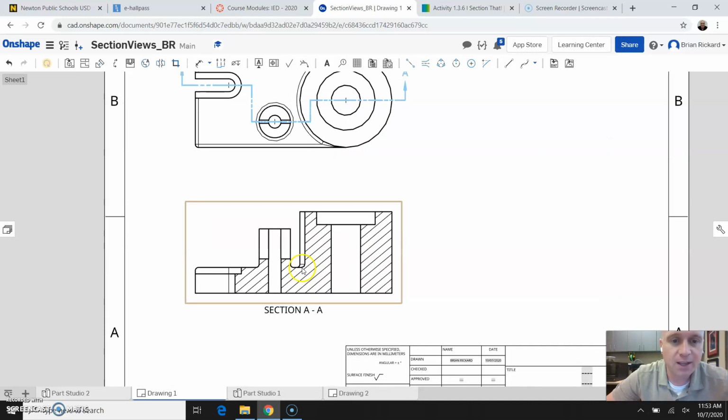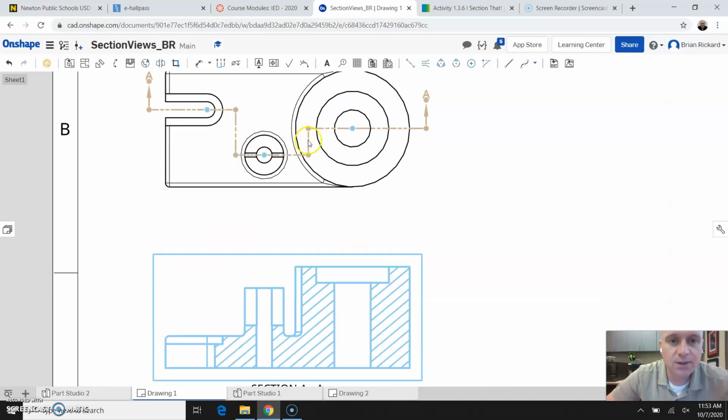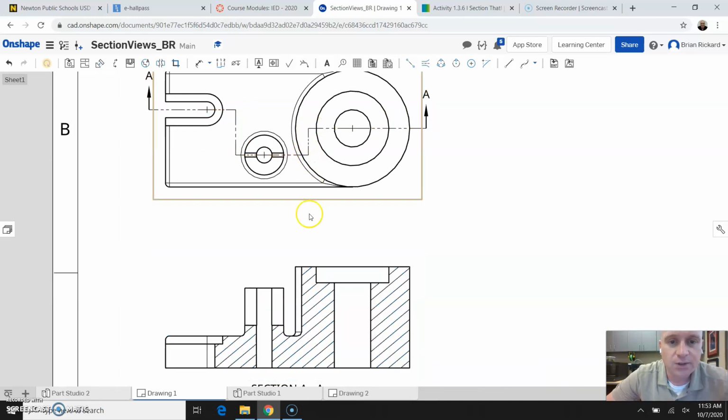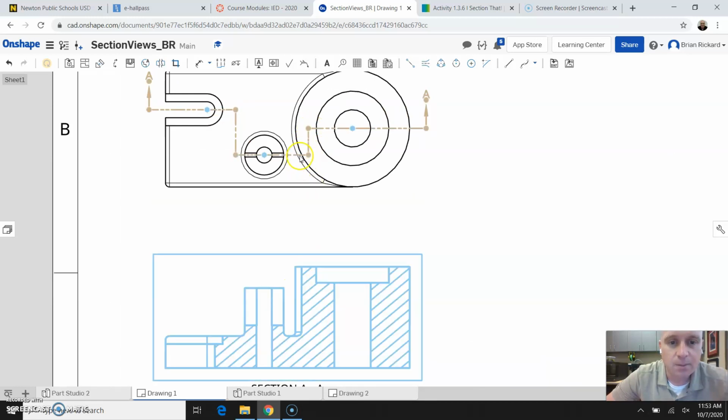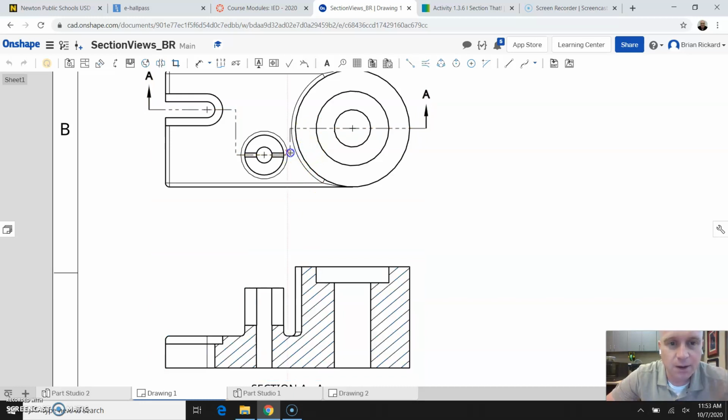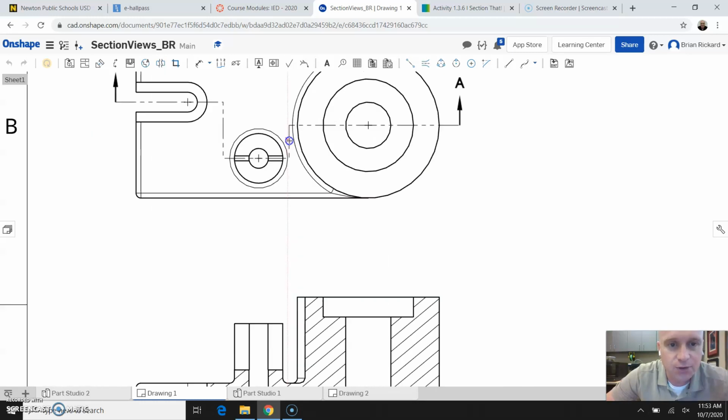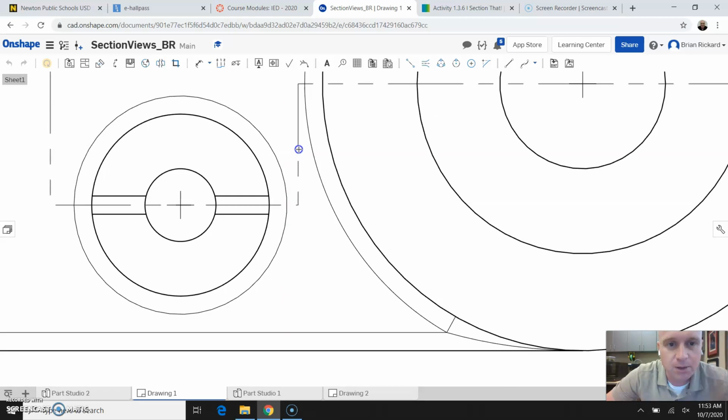Once I have that, I can zoom in, and I can see that this line right here is kind of cutting through that part right on the edge. So I'm going to click that little arrow and drag this line out, and I'm going to try to place this line somewhere right between these two views as closely as I can get. I'm going to zoom in a little bit, and I want that line to be about right there, so it comes out of the object and bisects these two features.